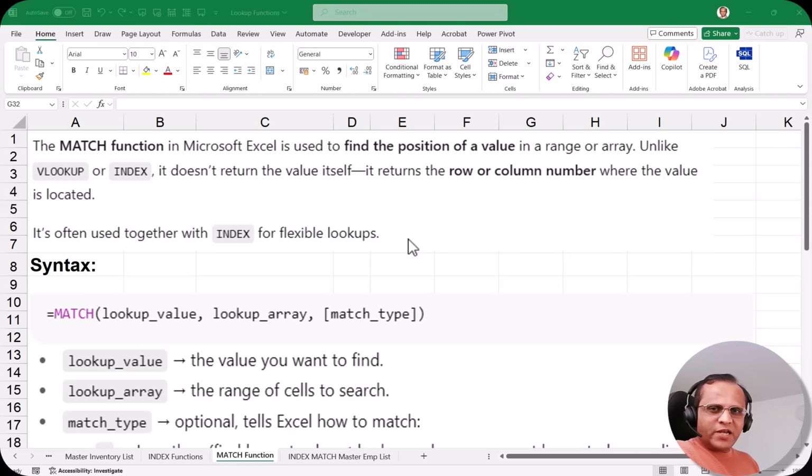So what is this match function doing in simple words? The match function will take one particular, let's say a number or a text, and then it will go to the main table where you already have those texts and numbers, and then it will tell you the position of that text or number in that main table, and then it will give you the position number. So that is what we mean by the match function.